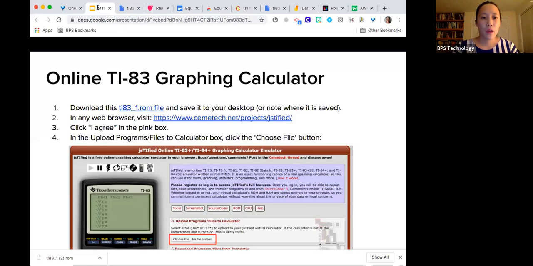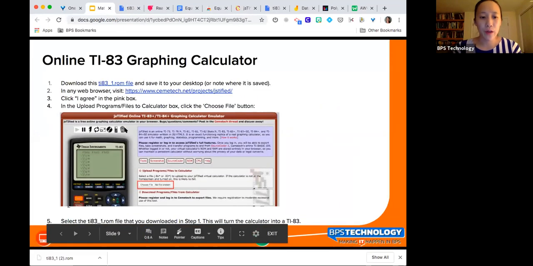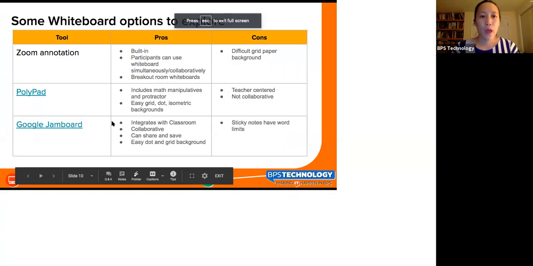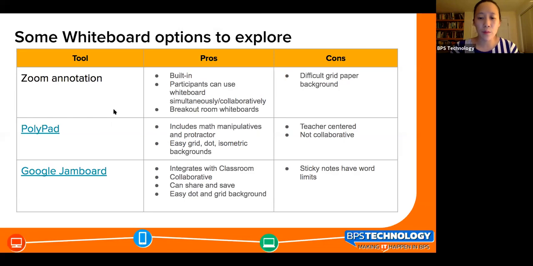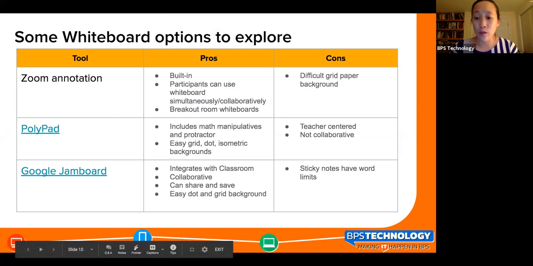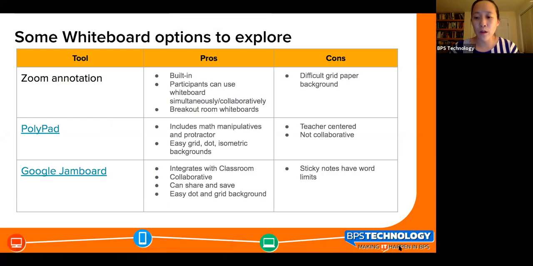Okay, so there is a TI-83 graphing calculator for you. Next, I want to just show you some quick whiteboard options. One is always the ability to annotate when you're in Zoom. So as a host, when you go to your toolbar at the bottom, when you go to the share button, you have an ability to create a whiteboard.